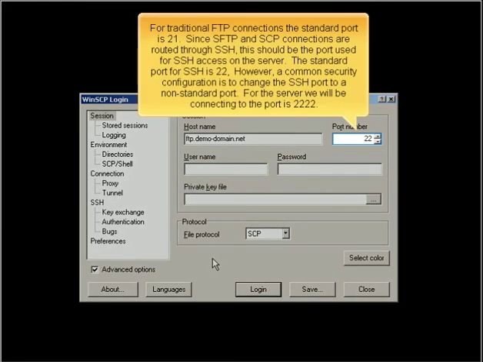For traditional FTP connections, the standard port is 21. Since SFTP and SCP connections are routed through SSH, this should be the port used for SSH access on the server. The standard port for SSH is 22. However, a common security configuration is to change the SSH port to a non-standard port. For the server we will be connecting to, the port is 2222.